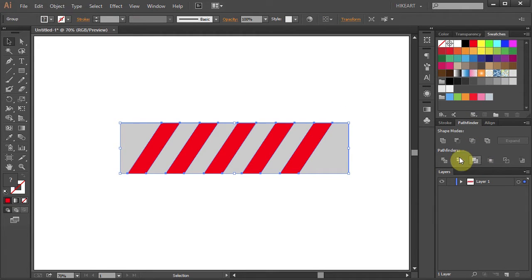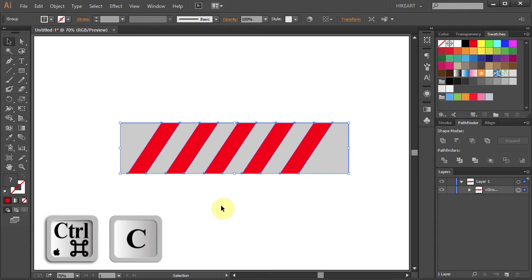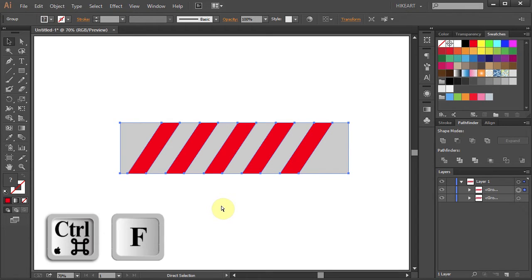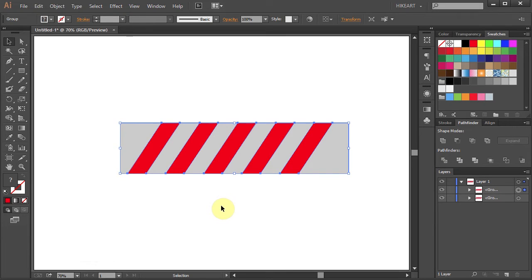Next, we will need an extra copy of this shape. First, go to Layers and open the sublayers so you can visualize better what we are doing. With this shape still selected, press the Ctrl and C buttons on your keyboard to copy it and Ctrl F to paste it in front. And we've got an extra copy. Notice that the layer with the copied shape is now selected, but the layer with the shape below is not.